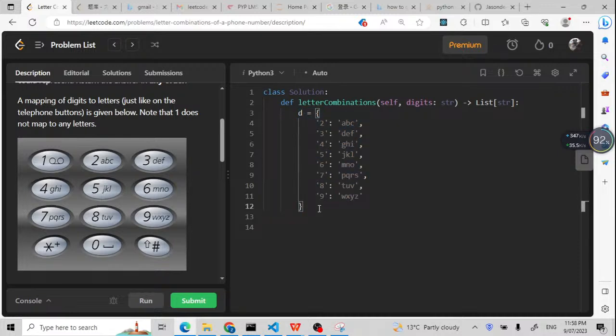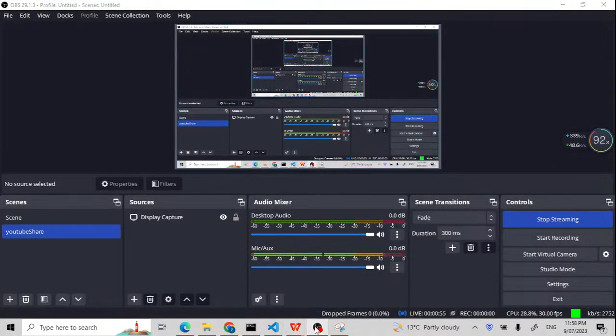I will just explain two methods. One is the recursive method, another is the iterative method. Let me explain how we can use these two methods to solve the problem first, and then I will code it up from the IDE here.